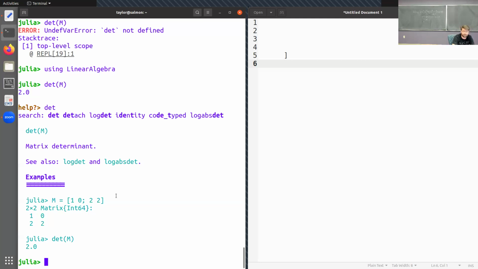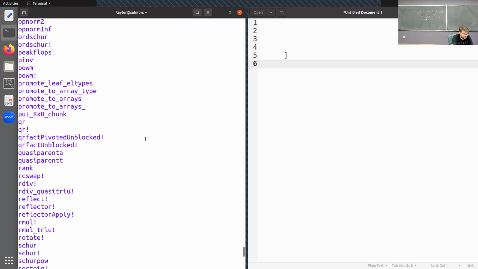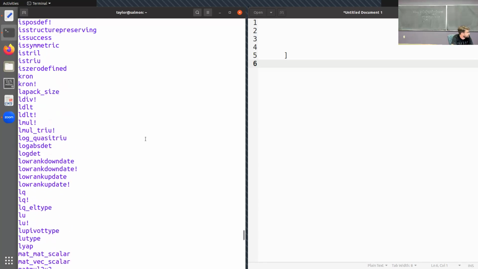Well, what else does linear algebra do? So linear algebra, as soon as I load it, I have access to all these functions. But there are also maybe some hidden functions that linear algebra is using internally that I might want to use. Or I might just want a list of functions that I can use from linear algebra. So I would type the package name and then a dot. And then if I tab twice, I'm just going to get every function here in the package.